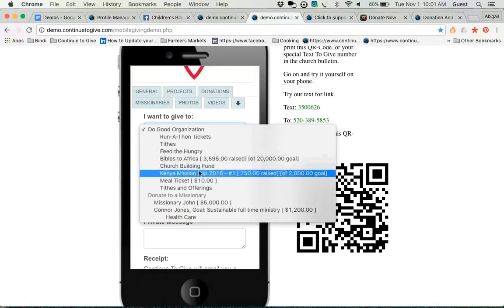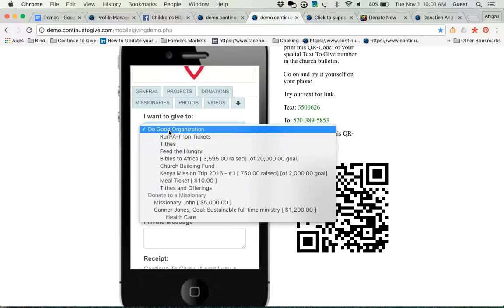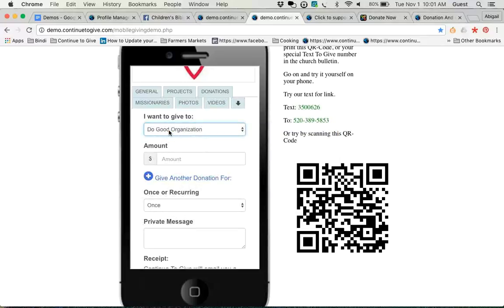So anything that you can think of for mobile options versus online, they're going to be the same as far as that goes. Anytime you are adding projects or taking away projects, they're going to automatically update on the phone as well as online. You can take projects away as needed if they're maybe only for certain parts of the year. But if we're just giving to the general account today, we would just put an amount in here. If we want, we can split ticket as a giver. So we could give to maybe the Do Good organization and maybe give another donation for one of the missionaries. We can definitely do that.